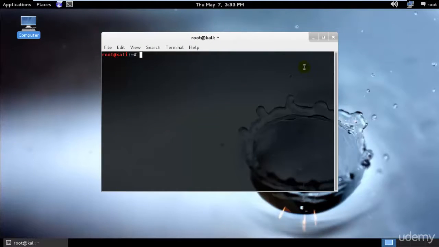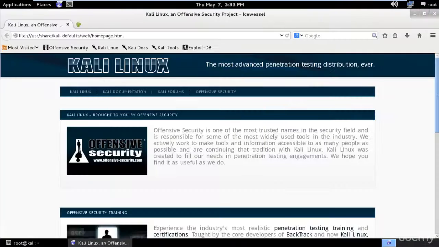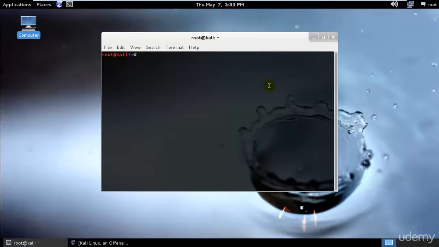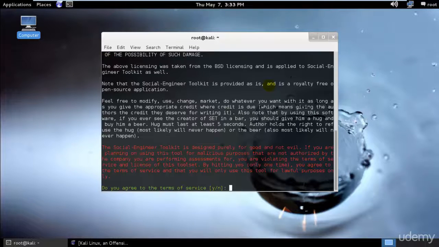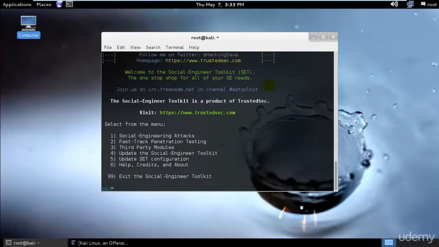So now we know that, let's go ahead and configure the remaining things that we need. The next thing that we need to do is update our Social Engineering Toolkit. To start that, just type SETOOLKIT. Once you hit enter, it will start, and type yes, enter. We need to update all the third-party modules and SET configuration. So just type 3, as you can see that 3 means third-party modules.